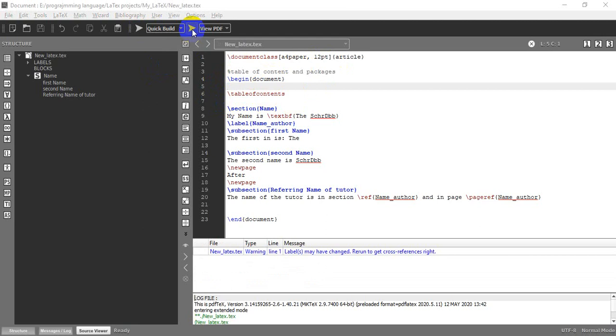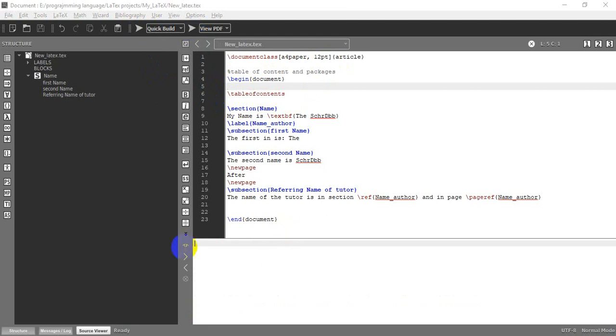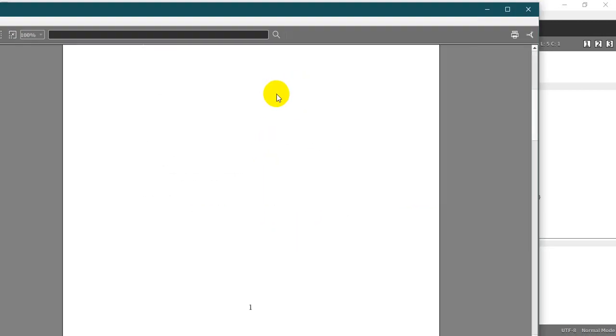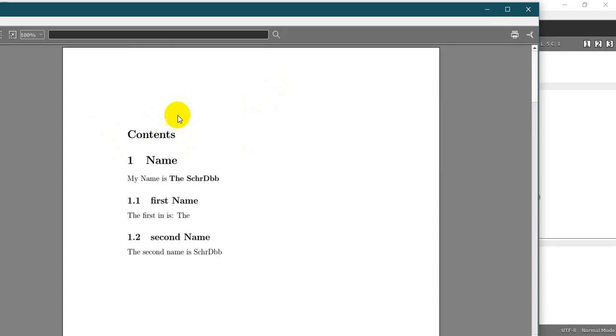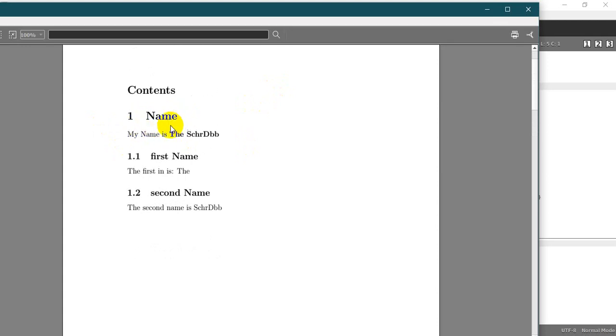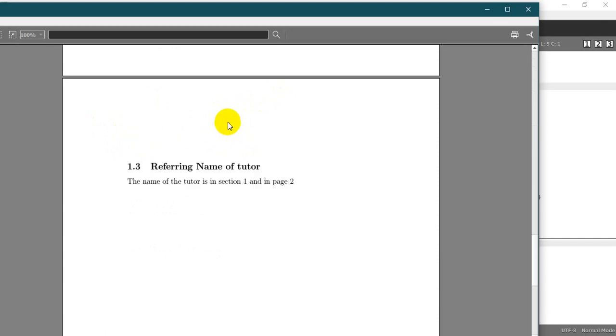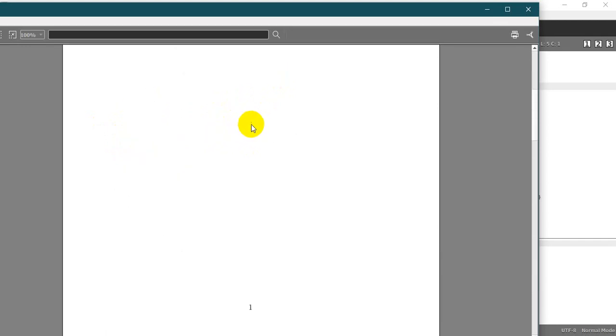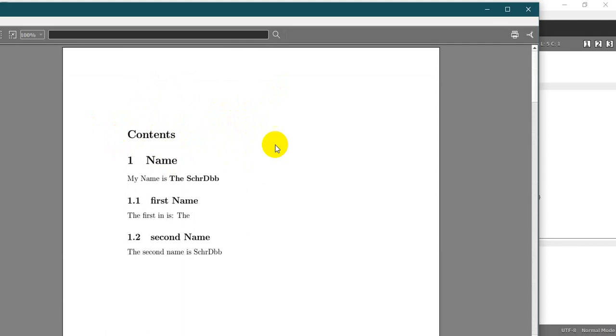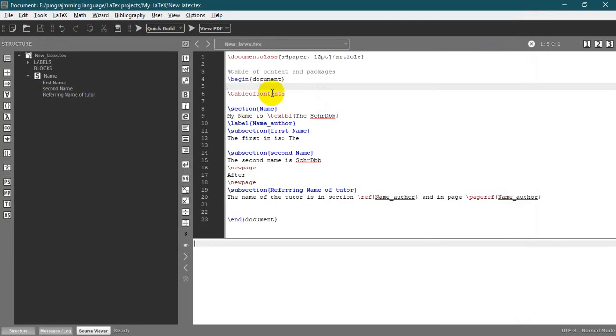So we have compiled, and then we come here, we run, and we have the contents. The contents here are going to have our name, my name. We have the first name and we have that. So this is the content, but let's arrange it.